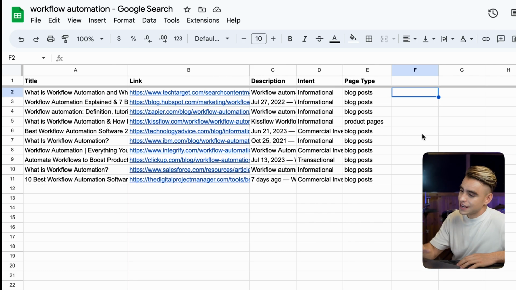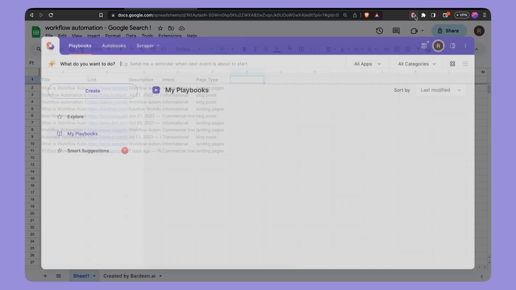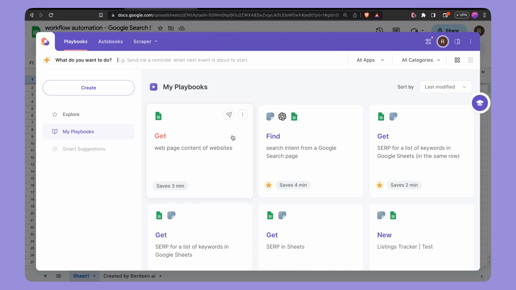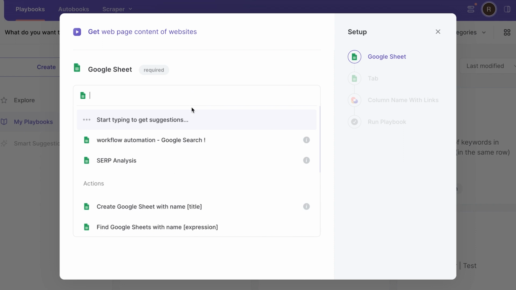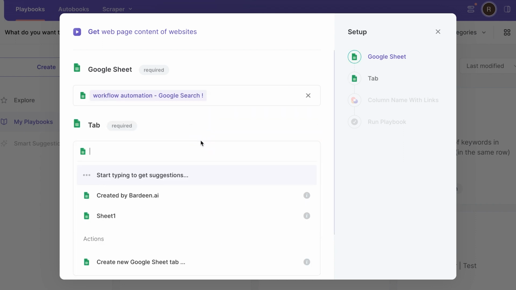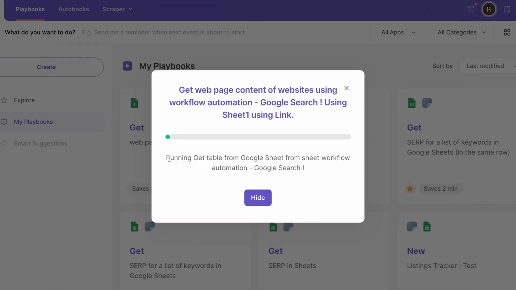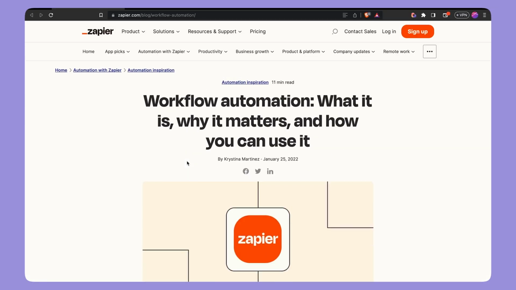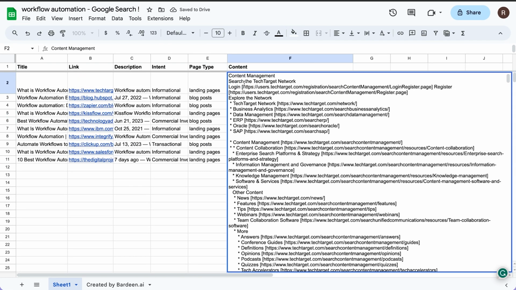Now, I'm going to use an automation that will visit each one of these links and get the web page content. Check this out. Let's go ahead and run this other automation. It's called Get Web Page Content of a Website. Select our spreadsheet, then our tab. Input the column name with the links to the articles. It's called link. And let's run it. Bardeen is extracting content from each one of those pages. And there we have all of the content from those web pages.